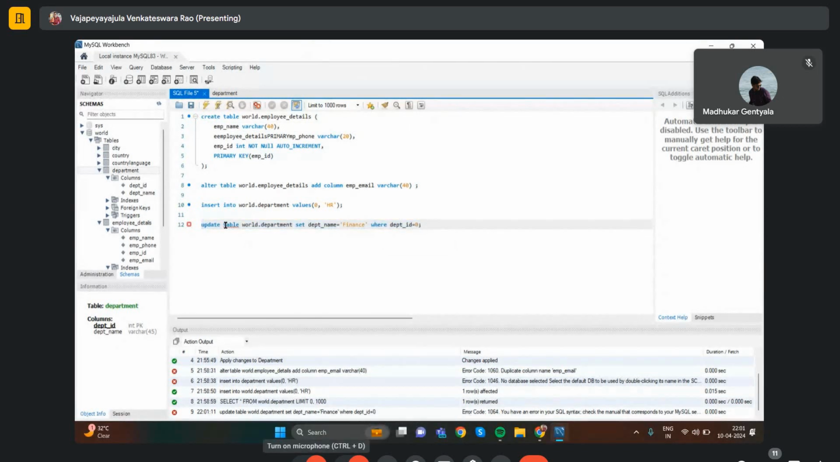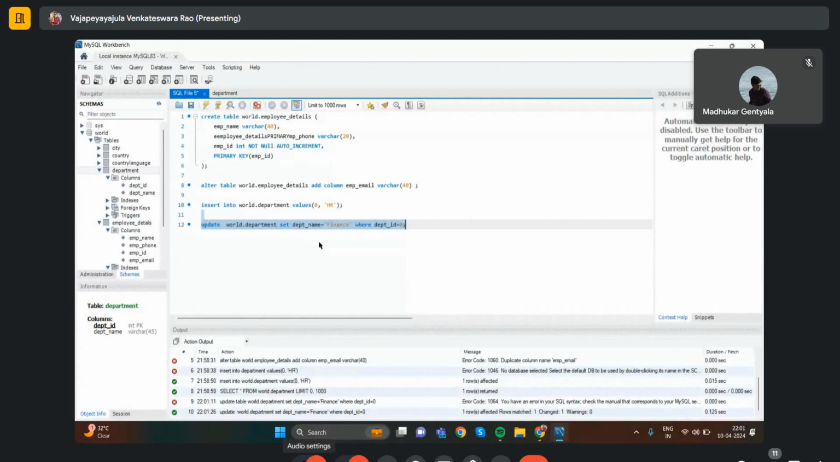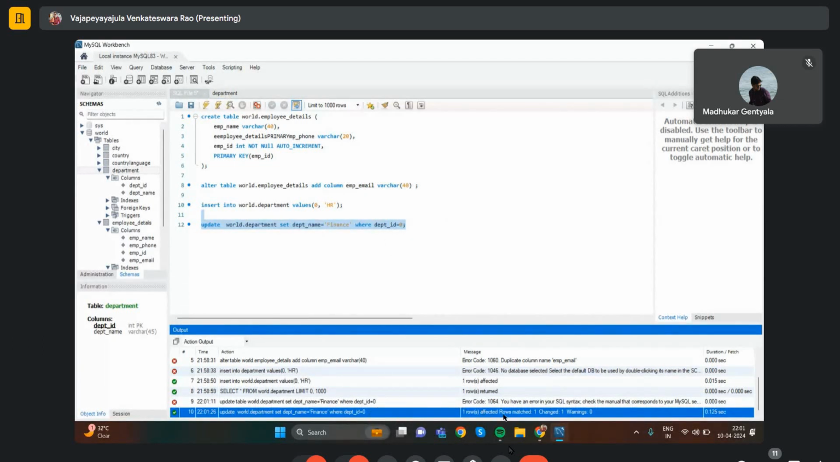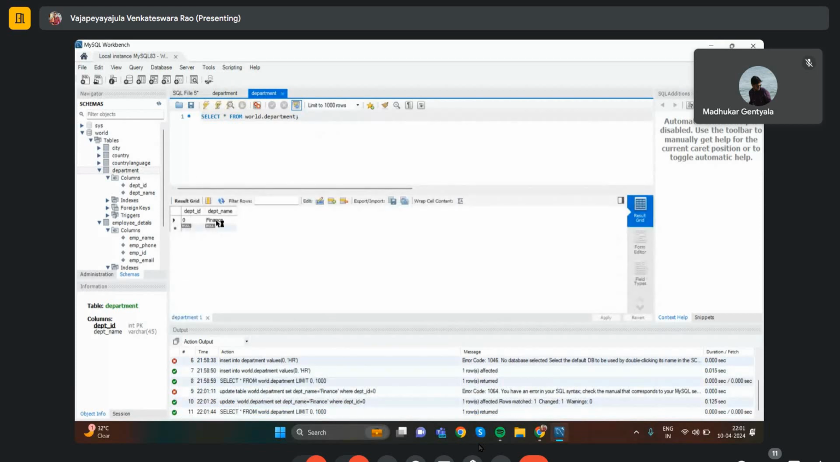What is the update syntax? Update table name. I think it is update table name. You need not give the word table. So if you see here, it is shown in the action output. One row is affected. Changed one row, meaning one row got updated. If I open this department table one more time, you will see finance there. You don't see HR for 0. That's how we update the data.